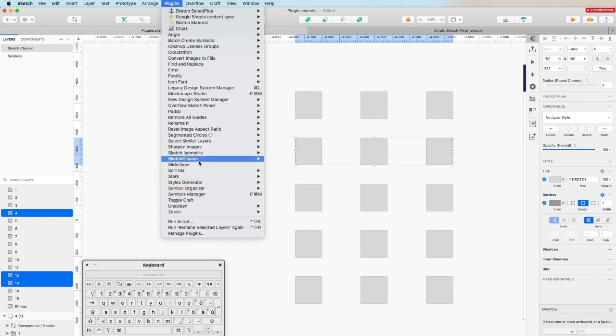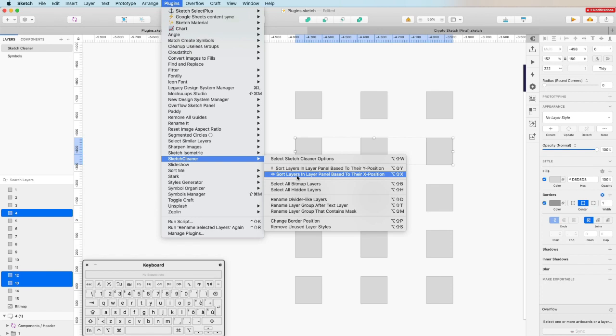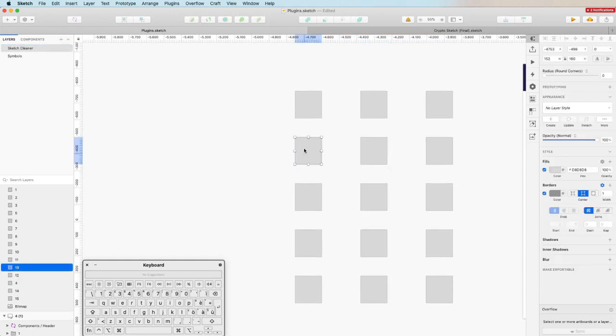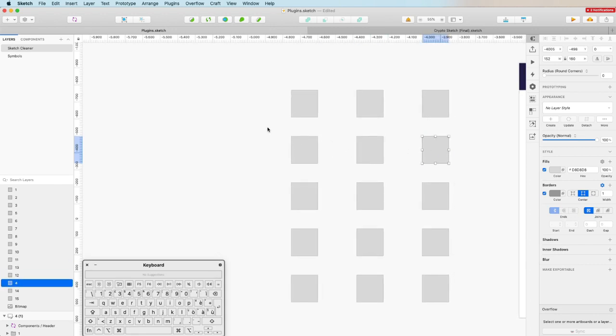So let's say that I selected these elements right here. I go on Sketch Cleaner and I sort layers based on their X position. You can see that they're all now sorted by their X position. So 13, which is this one here, is going to be the first one. Then we have 12, then we have 4.